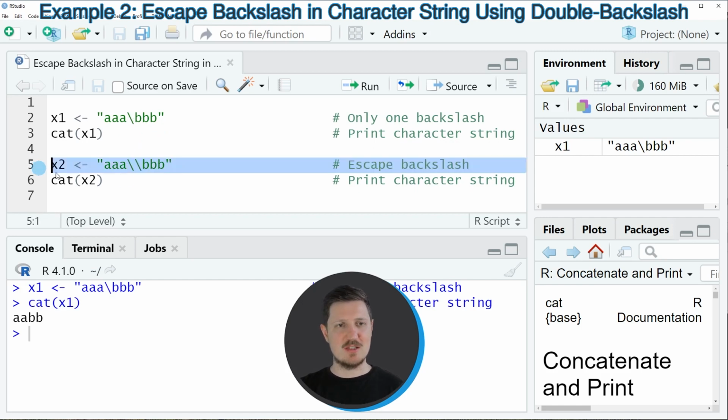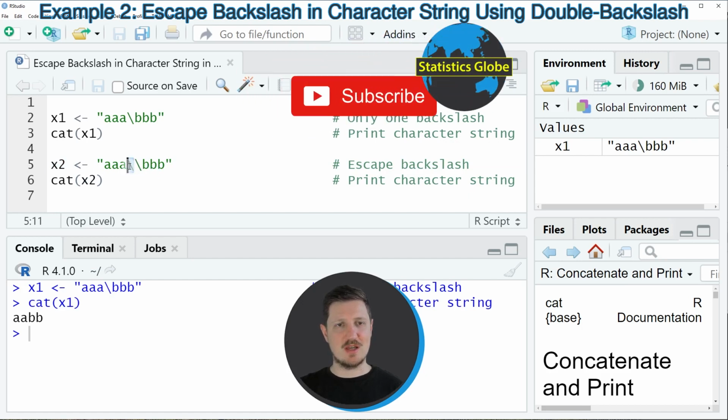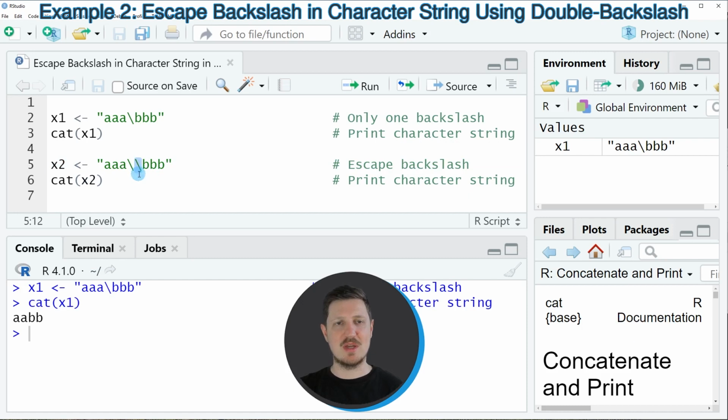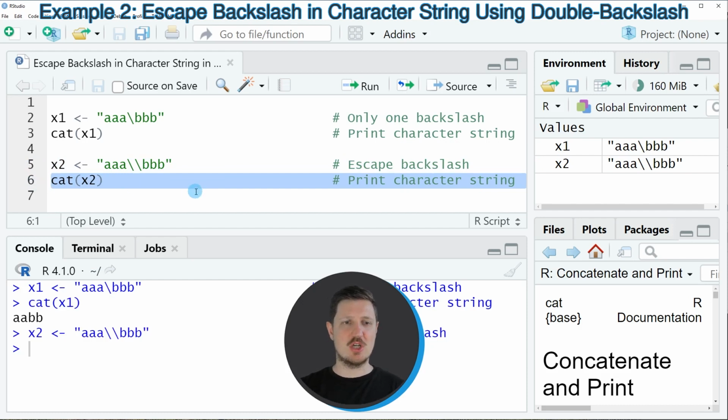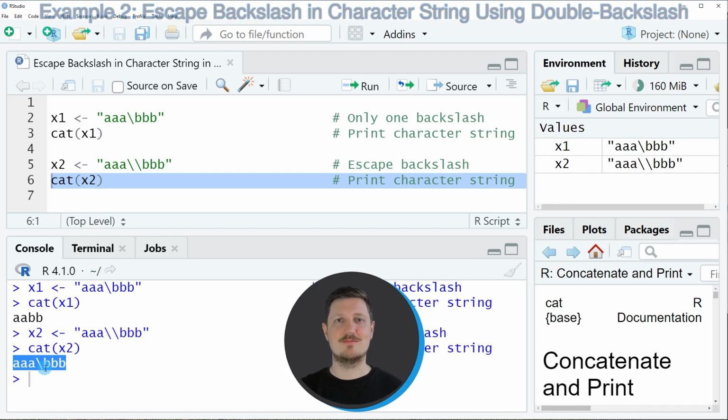And we can do that, as you can see in line 5 of the code. The only difference here is that I'm using a second backslash to escape our other backslash in our character string. If you run line 5 of the code, another character string object is appearing at the top right, which is called x2. And if we now print this data object to the RStudio console, you can see that our output is as expected. It contains 3 times the letter A, a backslash, and 3 times the letter B.